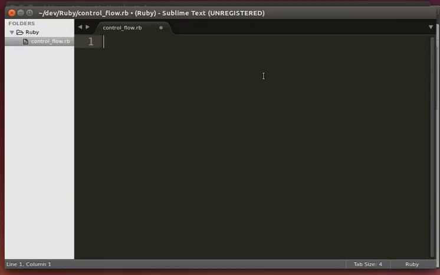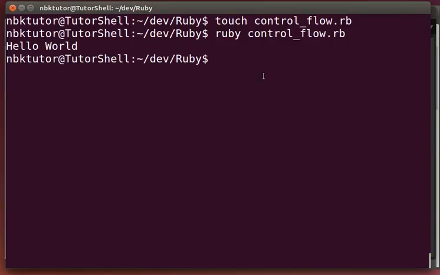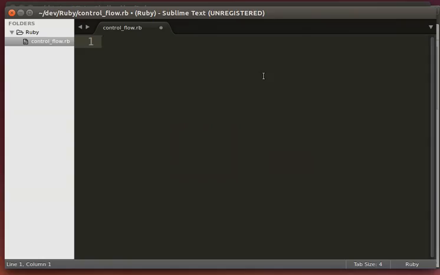I use Sublime, but there are other great text editors out there. You don't have to use Sublime or anything. You can use any text editor, Vi, Emacs. A really good alternative to Sublime that I like is Atom. That one is really good. But my favorite is Sublime for Ruby. So let's keep going.